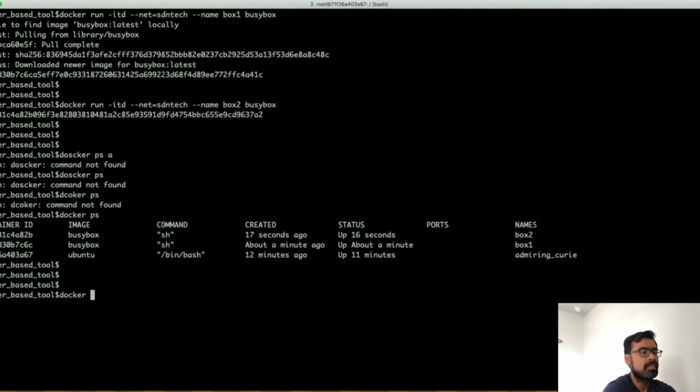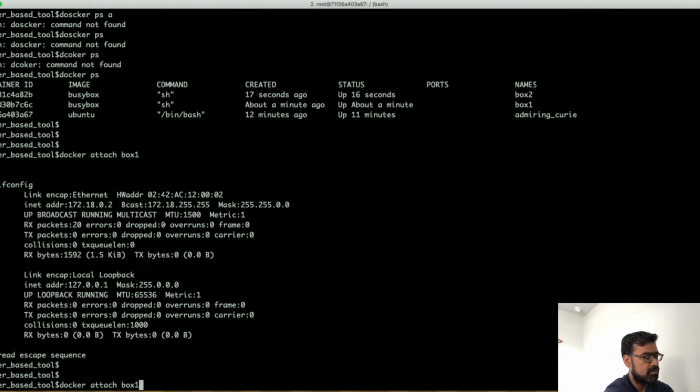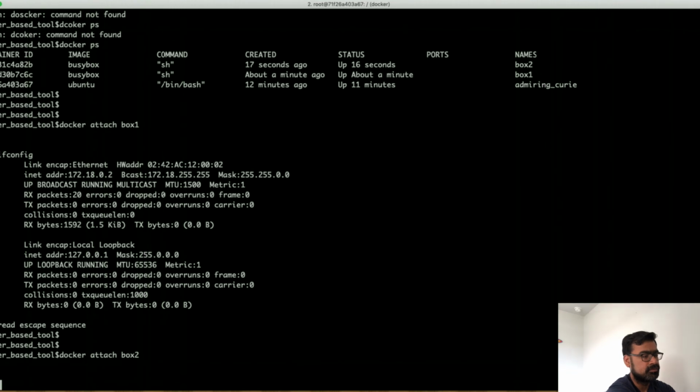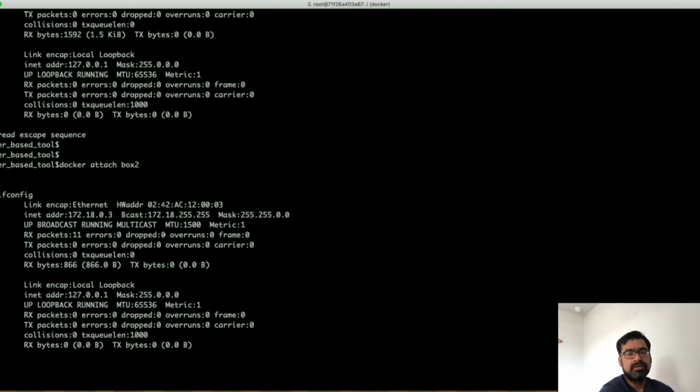So docker attach, okay, and let's verify. Since it already has the networking stack installed, ifconfig should work. Let's see. So it has got the second IP address, 172.18.0.2. Let's exit out of this. The escape sequence is Ctrl+P, Ctrl+Q, and attach to box2. Again, let's see what IP address it has got. It has got IP address 3. So you can see both of them have got an IP address in the subnet of sdntech, and let's see if by default they can talk to each other.